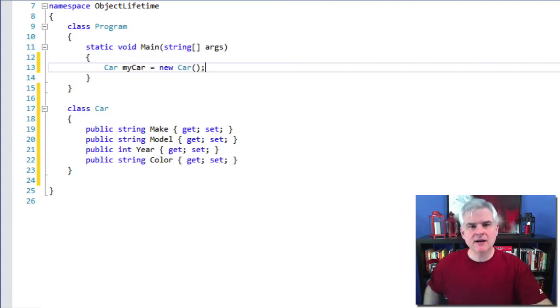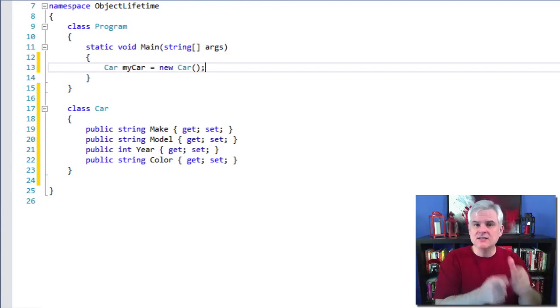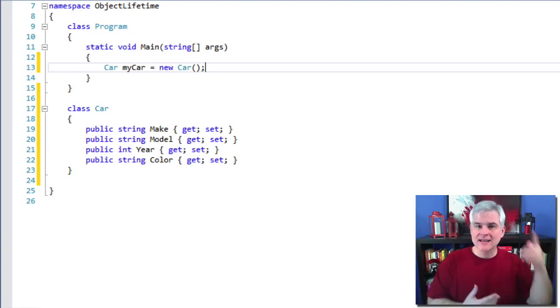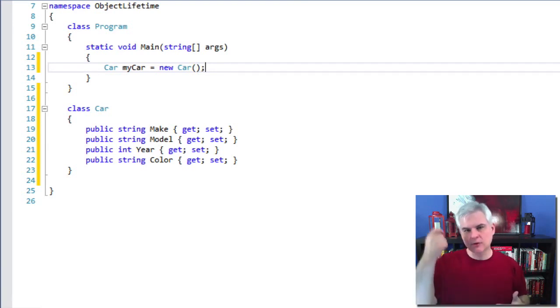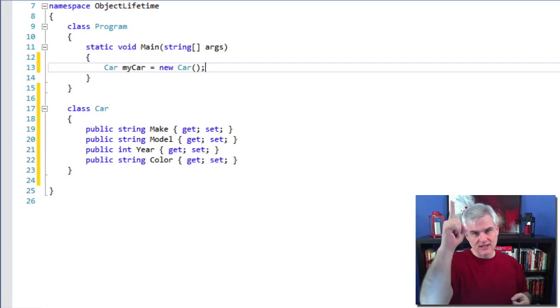Okay? So myCar simply holds an address, a reference to the instance of the car class in the computer's memory. Whenever you need to work with that instance of the car class, you just use the myCar identifier, and the .NET Framework takes care of the rest for you. It gives you the illusion that you're actually working with the object itself, but in reality, you're just holding on to a reference to an address in the computer's memory.